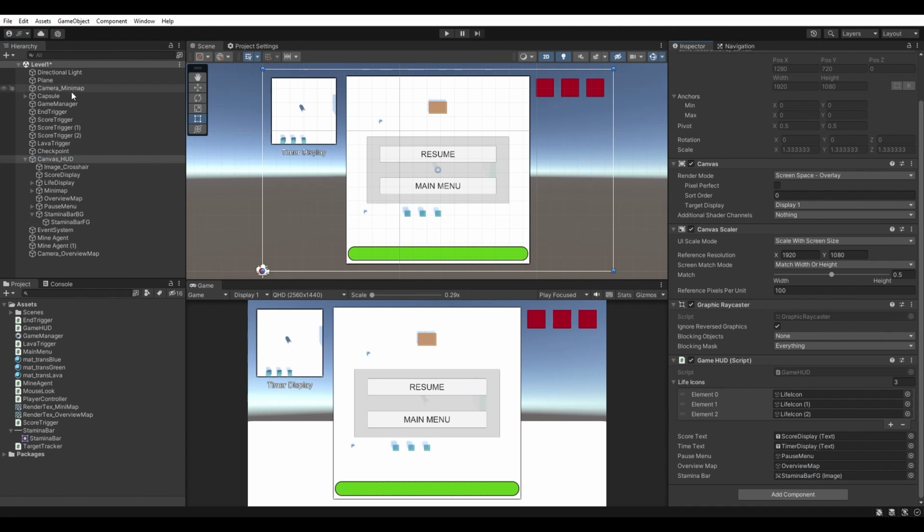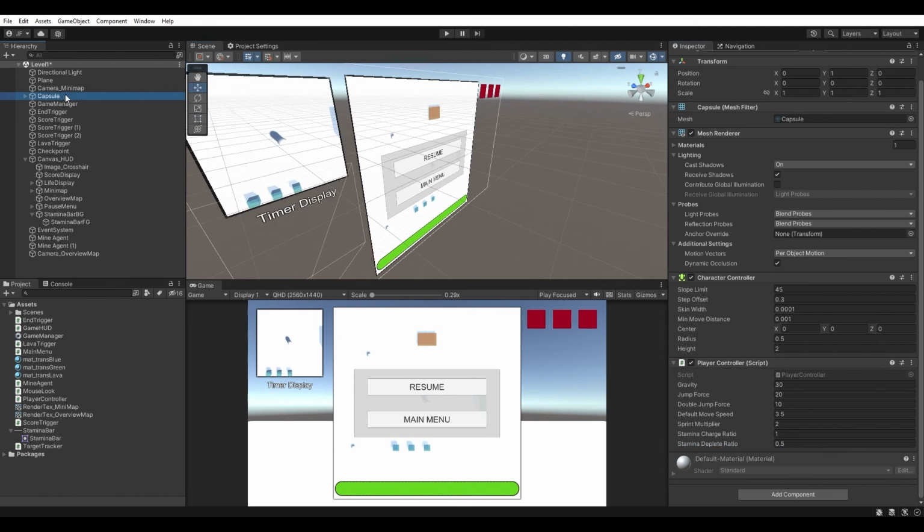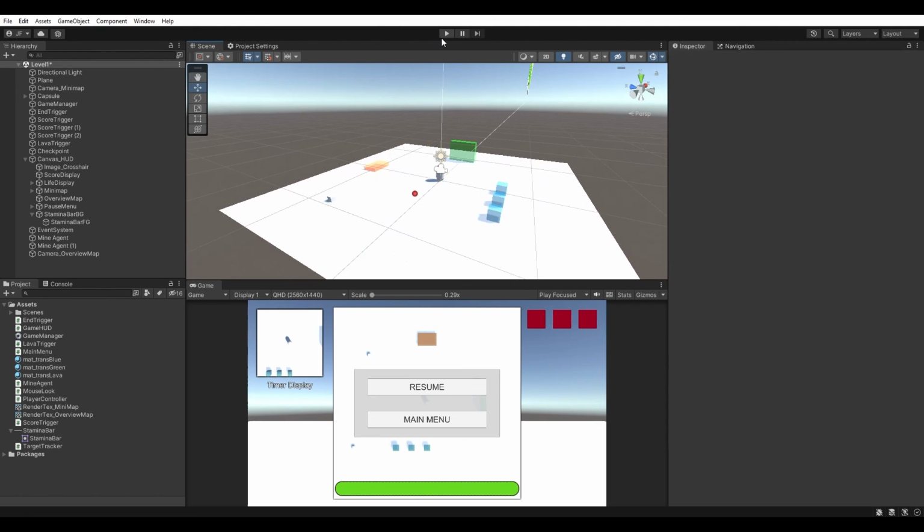Next, let's select our capsule, our player capsule. And on the player controller script, I'm actually going to set the deplete ratio to 0.5. So by making that value smaller, it means our stamina will deplete more slowly. And by having a higher charge ratio, it means that our stamina will charge faster than it depletes. So let's hit play and try it out. Actually, before I hit play, I'm just going to go out of 2D mode and go back to our scene view so we can see what's going on. So, yep, let's hit play.